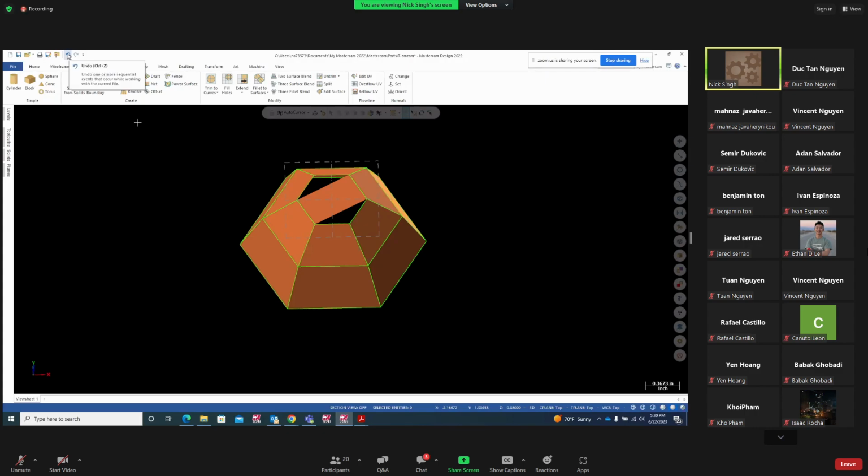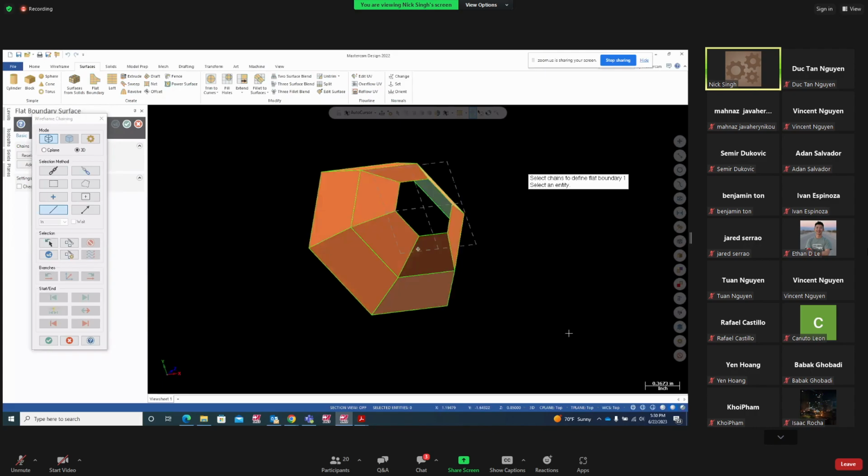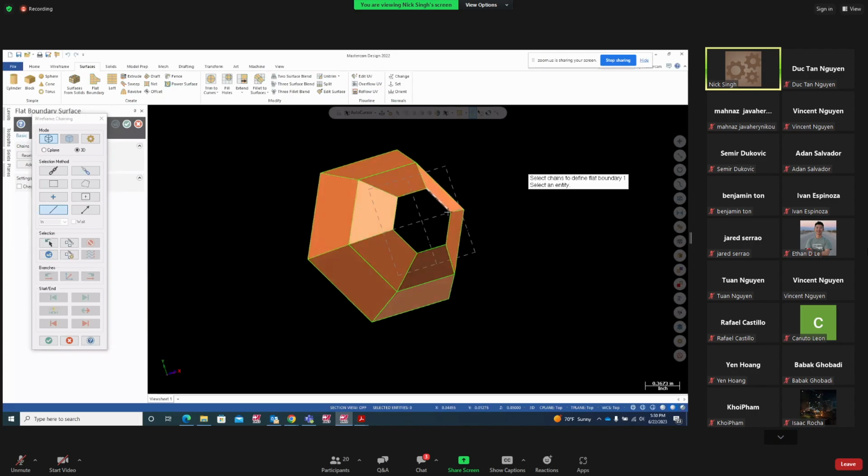So in that case, we're going to go to surfaces, flat boundary. Anytime you have a plain flat surface and the chain has to be closed, it will create a flat boundary on that surface.